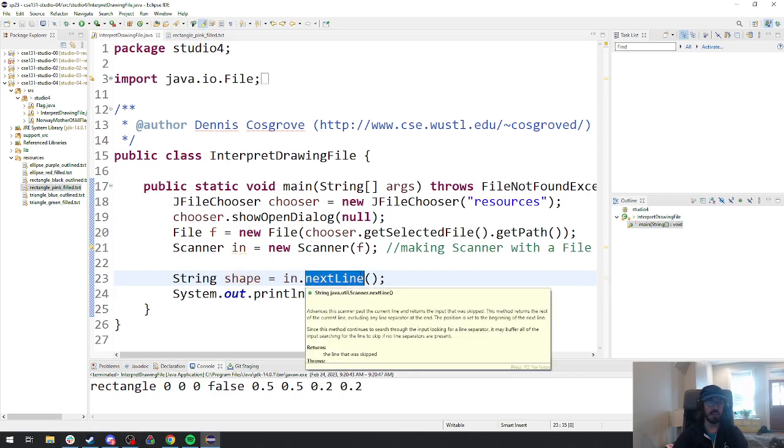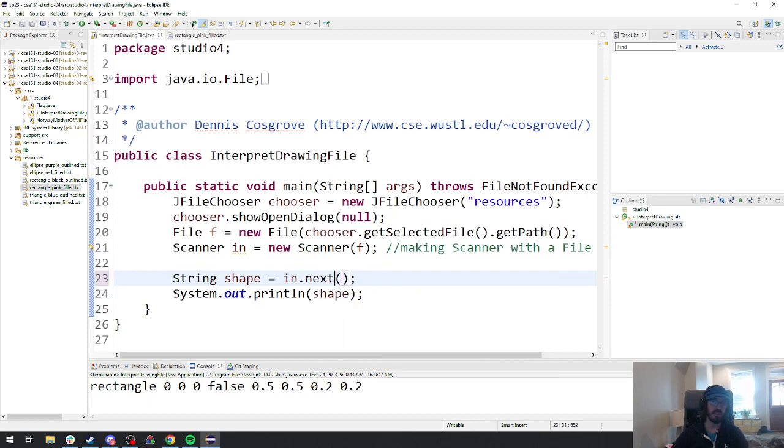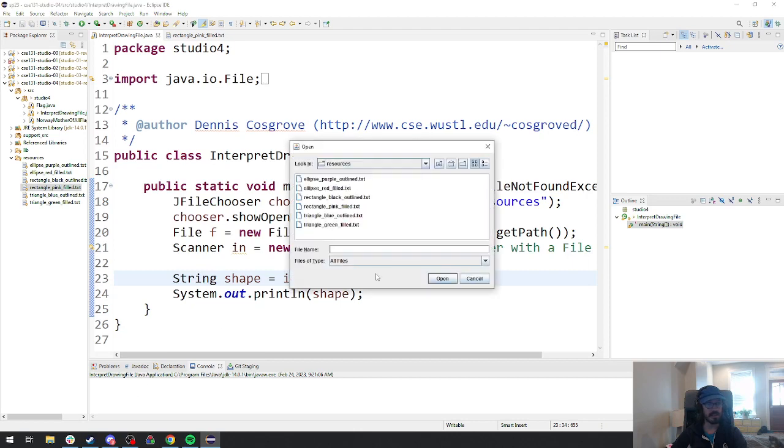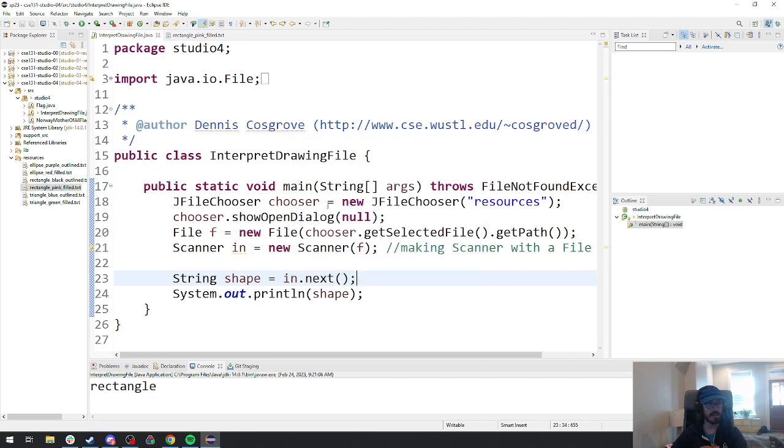There's a similar method that the scanner provides to us called next, which is used to read a single token, or you can think of it as a single word. So if I run this code instead, you can see that when I select the file, I get just the shape, which is what I was going for.